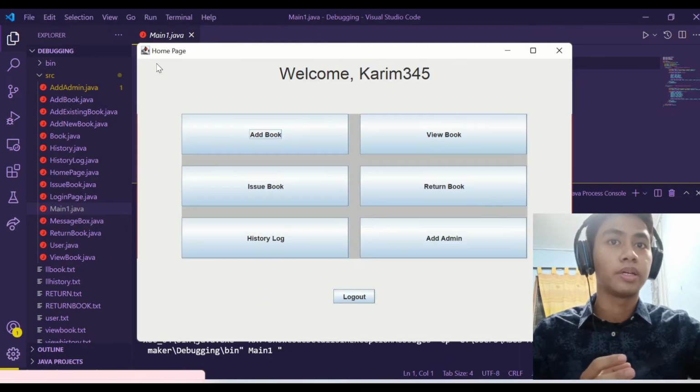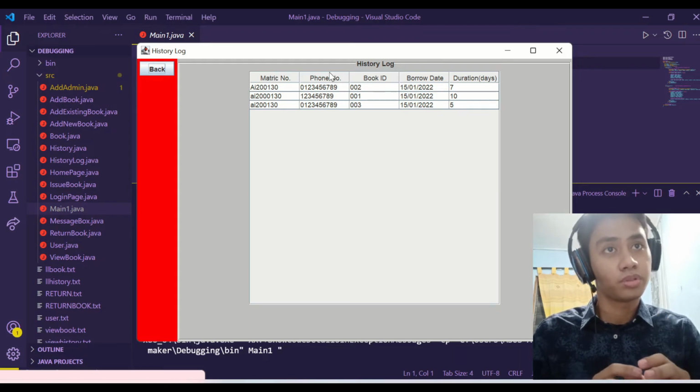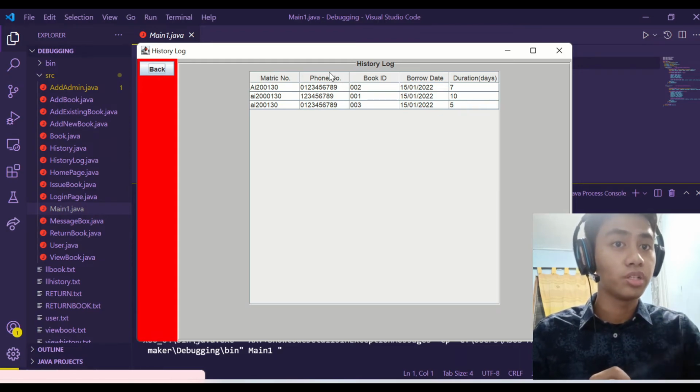Now we will get back. And then by this we can also check the history log for the system. So the history log indicates who borrowed the book, their phone number, the book ID, their book borrow date, and the duration for the student that wants to borrow the book. All of this can be seen in the history log.